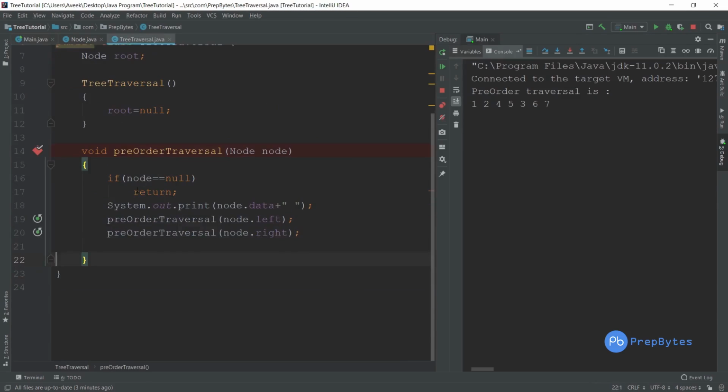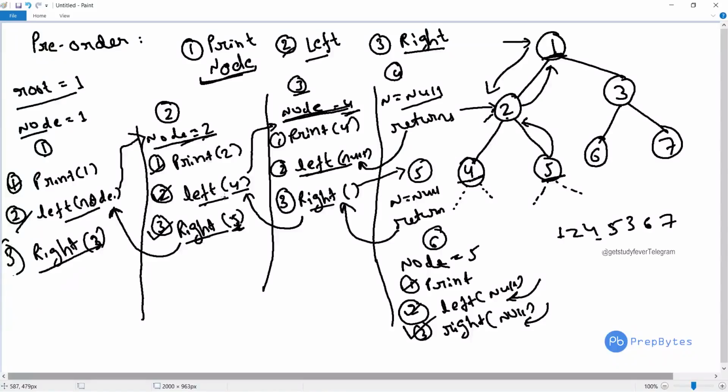Okay, so what we learned in preorder is, if the node value is null, it will return. It is common in everyone. First we will print, second we will call the left side, third we will call the right side, correct? So what will happen in inorder is, first left, then print, then go to the right, correct? So what we have seen till now is, in preorder, first is the print step, second is the left step, and third is the right step.